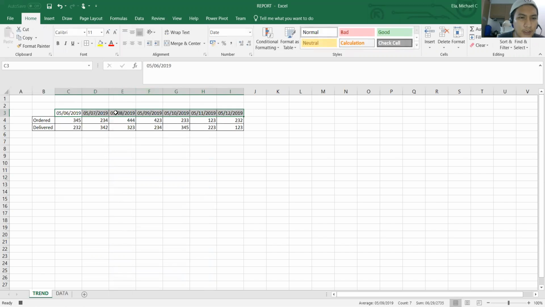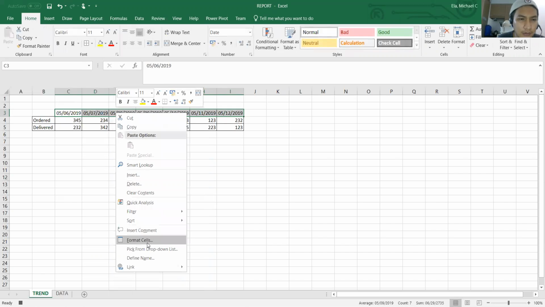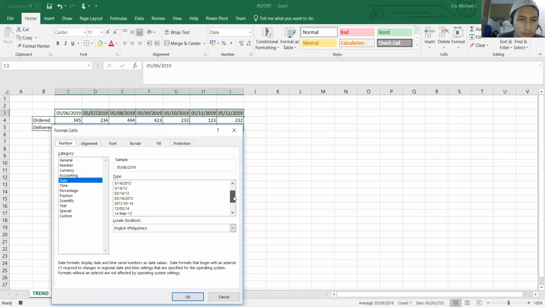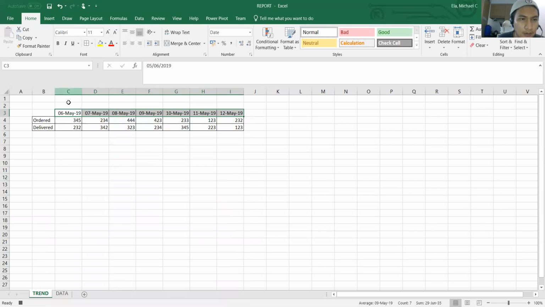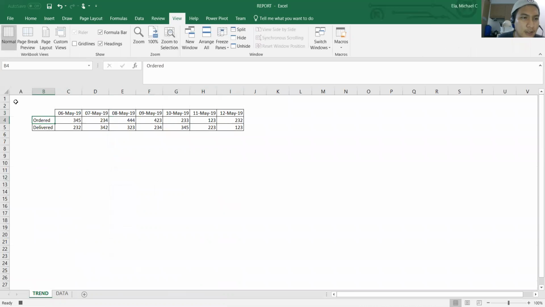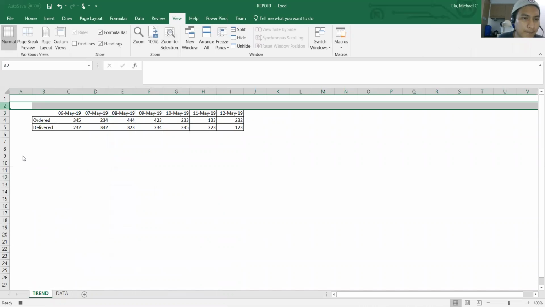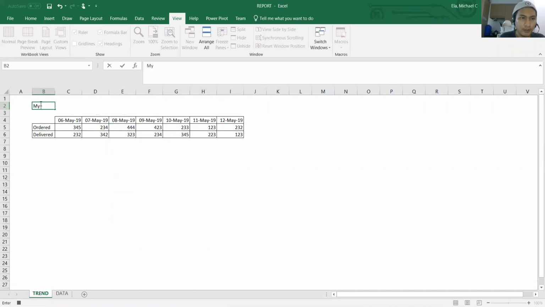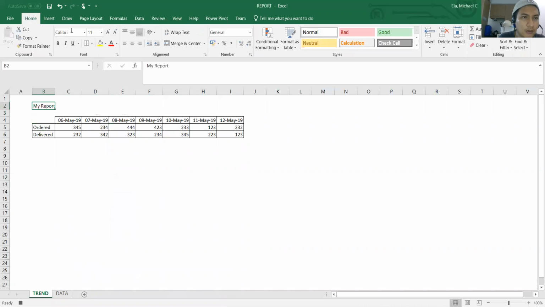And you want to format this date to be like this one. Okay, so it looks better, and you want to remove the grid lines, insert something here, and title it My Report. You want to bold it.